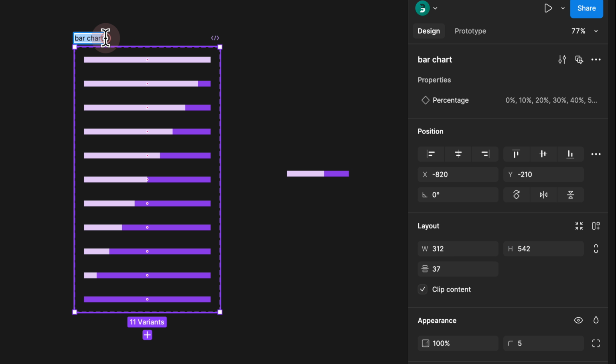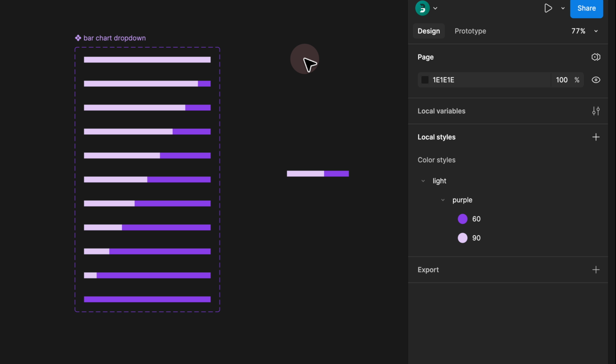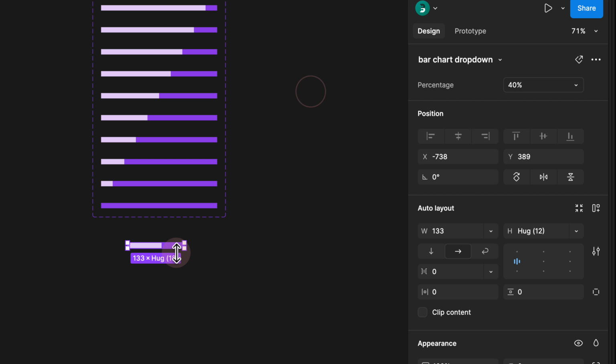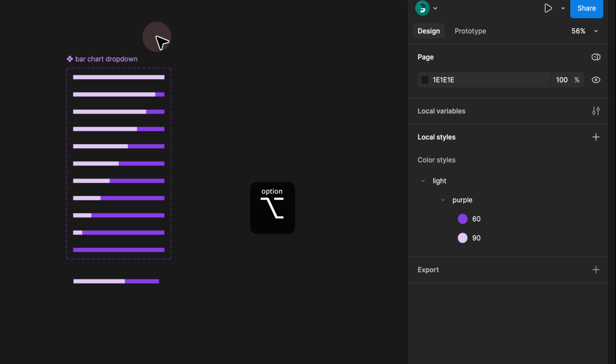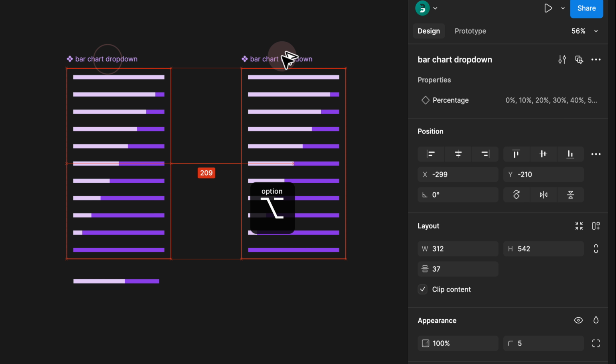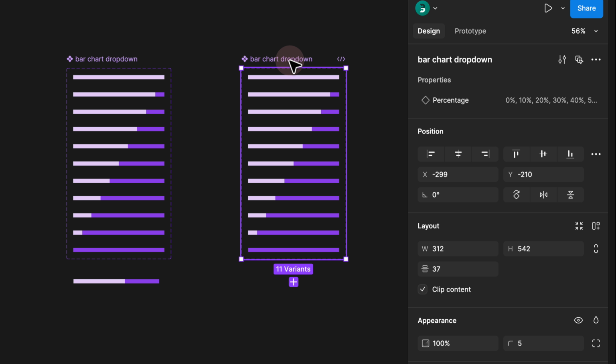So what I would do is I would just rename this to bar chart drop down, showcasing that this is one way for you to actually organize your variants. I'm going to click outside and try to drag this. Again, this is one of the bar charts that we organized as our variant. What you can do is hold Option on your keyboard, click and drag your master component, and now this one bar chart, instead of drop down, I would just now choose Boolean.